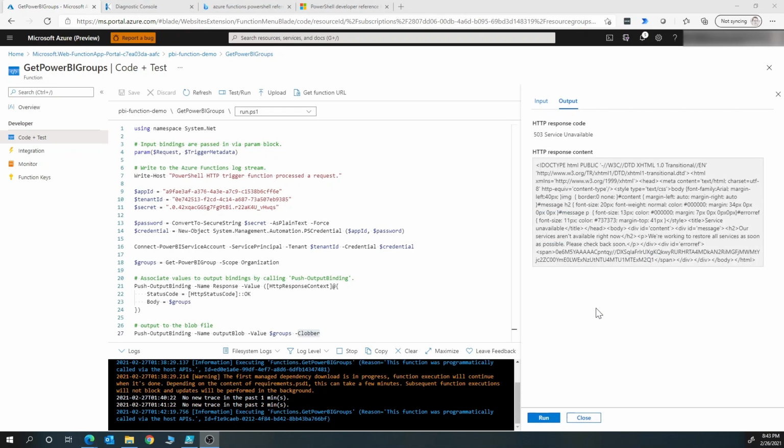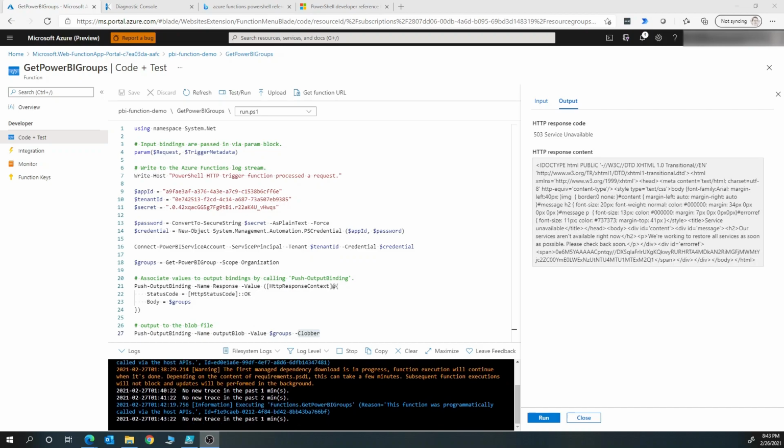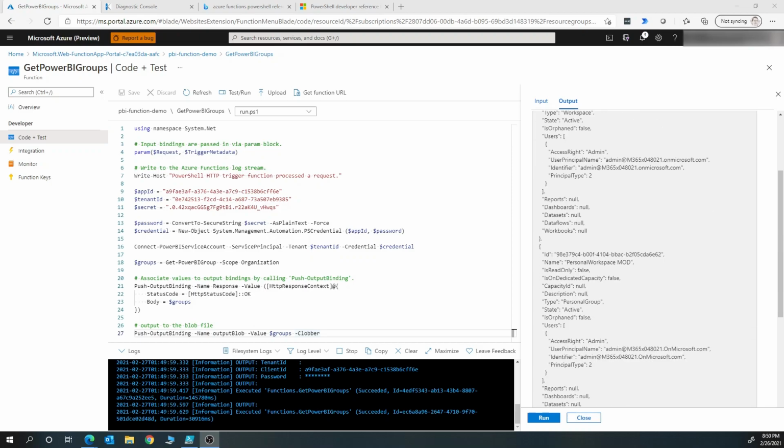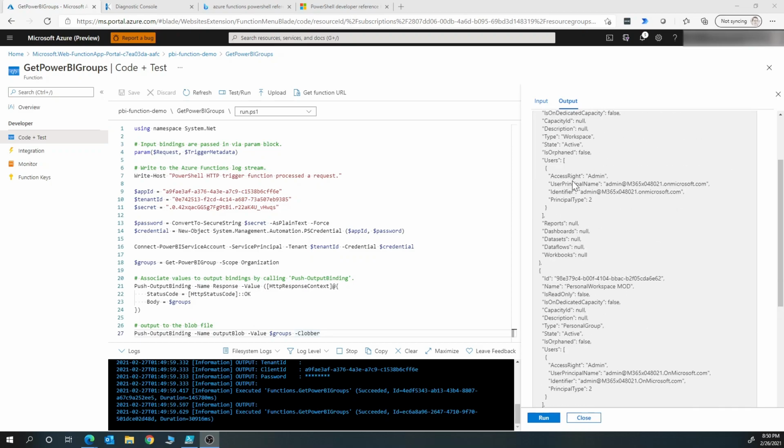So if we look at the response for that first execution, we do see that we got a 503 service unavailable, pretty much this timed out. So let's go ahead and just try to test it one more time. Okay, so after waiting a few minutes, we were able to get a successful response. We can see that the HTTP response content was the JSON representation of the groups in the Power BI tenant.